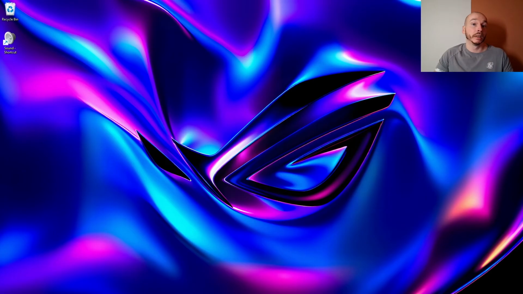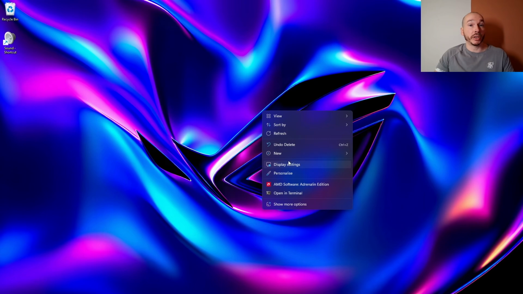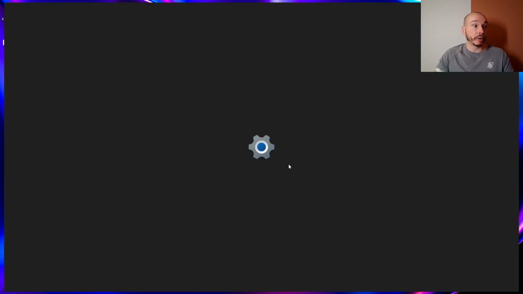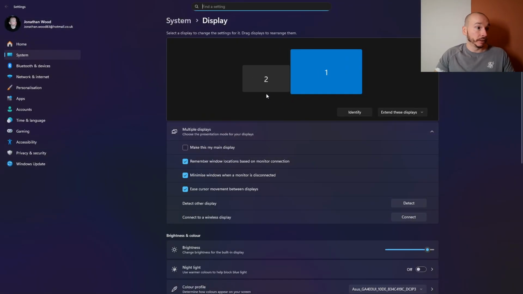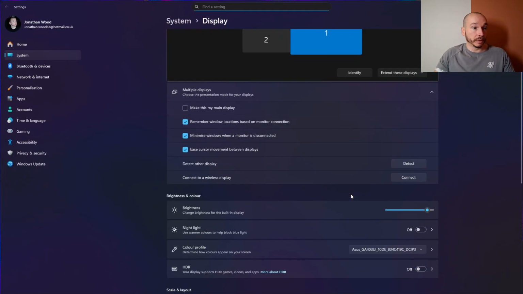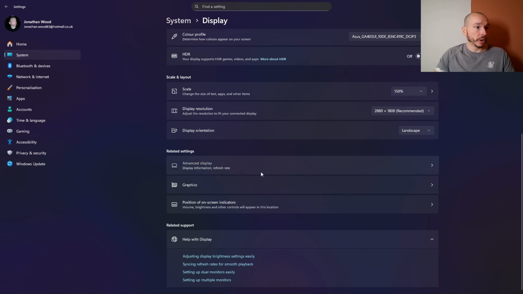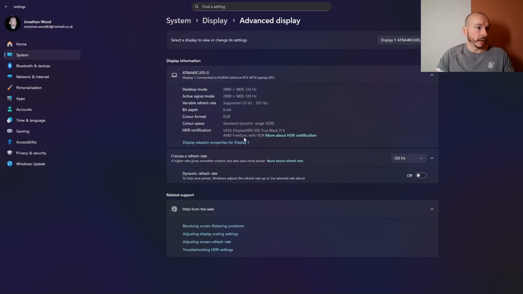gameplay possible. So before we start, the first thing you need to do is just check that your display is running at the correct refresh rate. To do that, you just right click, go to display settings, scroll down, go to advanced display, and then you can see the refresh rate currently selected here and the options. That's one way of checking it.